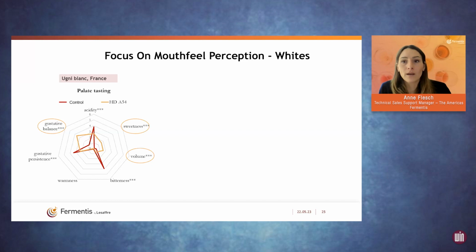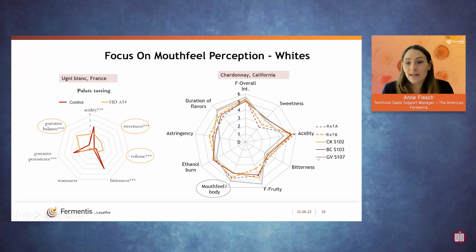That's an example on whites. You have, for example, on Ugni Blanc in France, a very neutral variety, HDA54 versus a control. Again, a yeast that brings a lot of volume, lots of sweetness, lots of balance to the wine. And if that's what you're trying to improve in your wine, that's a great option for you. Here we have a trial on Chardonnay in California. We compared different yeasts, and for example, GVS 107 in comparison to BCS 103, you can see how much more mouthfeel and body this can help provide to a Chardonnay. So if that's what you're looking for, that's a good option for you.